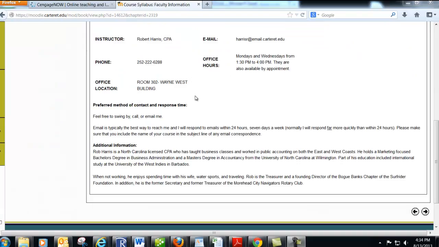Like I mentioned before, here's my contact information. If you're having any trouble at all, please let me know. You can shoot me an email. That's probably the best way to get a hold of me. Here's my phone, my office hours in room 302 of the Wayne West building. Like I said, please feel free to come by, especially those first couple weeks if things just aren't making sense and you feel like you're starting to slip by.